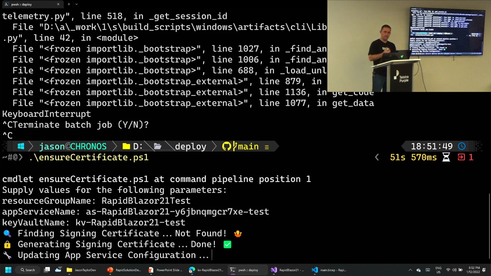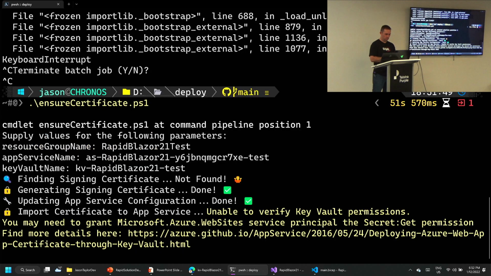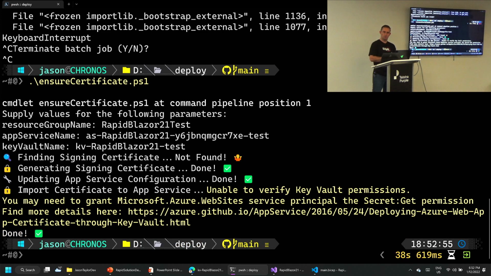All right, now it's updating the app service configuration. I'll show you what it does. And it's importing the certificate into the app service. This should probably show a warning, but at the same time, I think it'll actually work. So, okay, let's have a look.